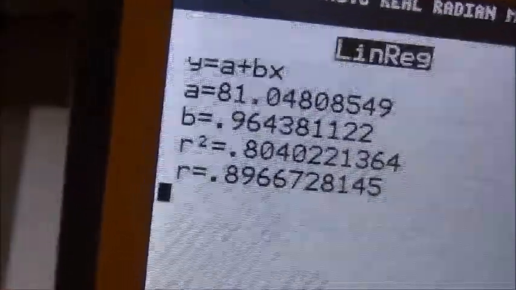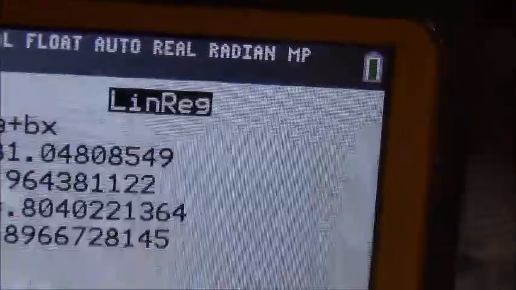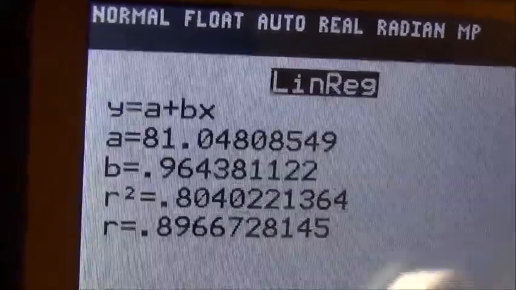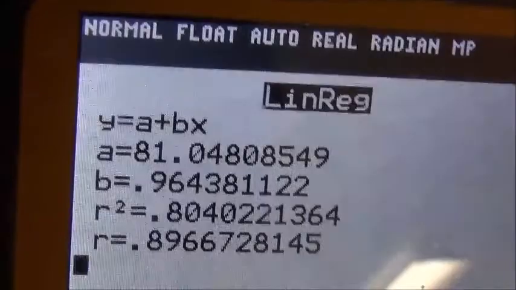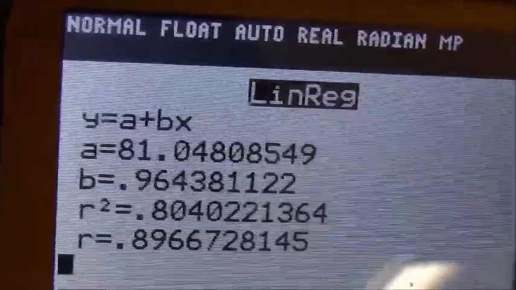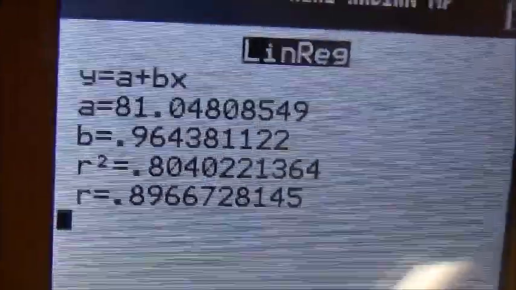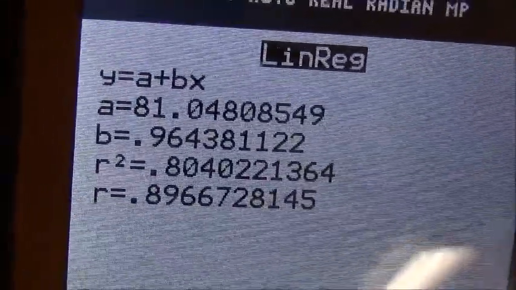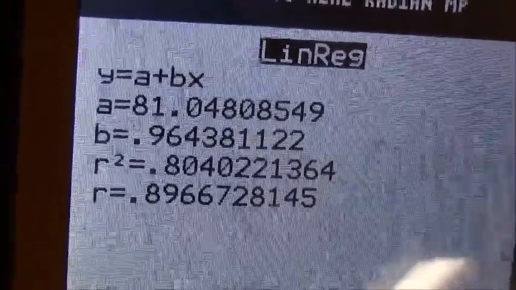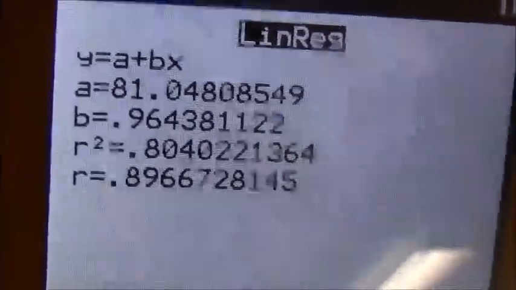So it says, what is the y-intercept of the regression line? The y-intercept, I'm going to just round that off. I'm going to have 81.048. What is the slope of the regression? B is the slope. 0.964, again going 3 decimal places, 0.964.